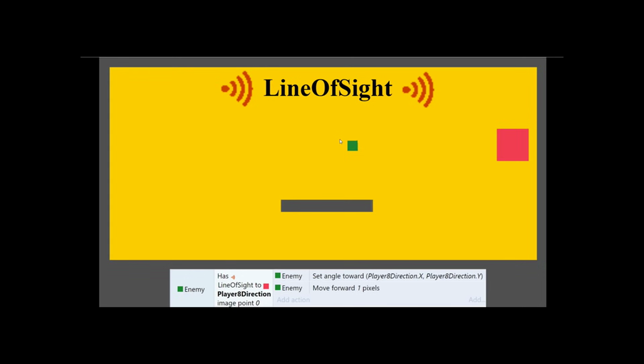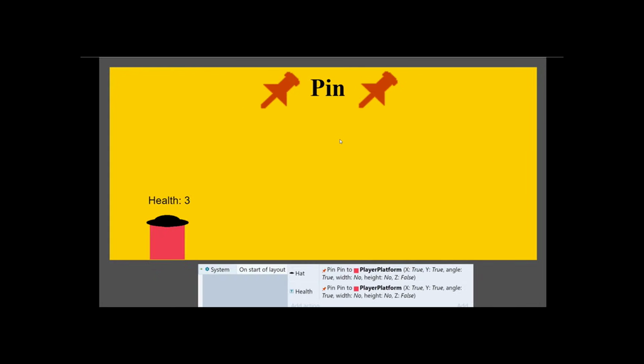Now, obviously, the code below is allowing the enemy to follow me. The line of sight behavior on its own does not allow an enemy to follow you or just chase you. So you've got to add a little bit of extra work onto this behavior.